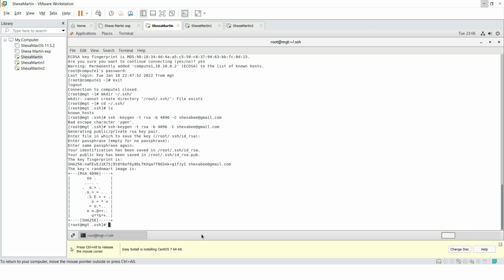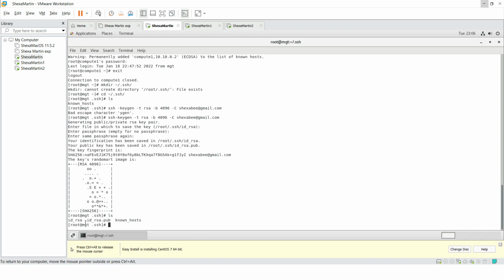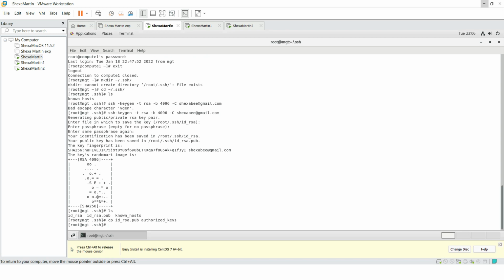Right, let's now copy the id_rsa. Let's just check the files that we have. We have this. Let's copy this one, id_rsa.pub, to a new file called authorized_keys. Okay, right, authorized_keys. We are done with that, right?